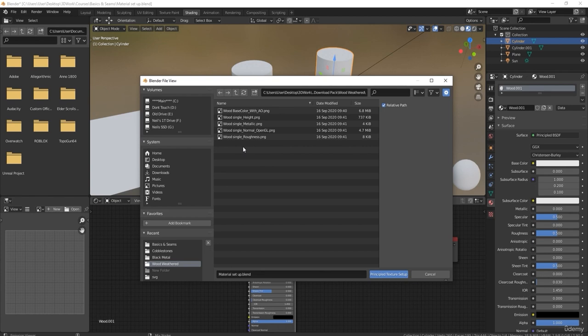One is the base color, the next one down is metallic, the next one down is roughness, the next one down is height, and then you've got normal. They're normally the basic 5 maps.